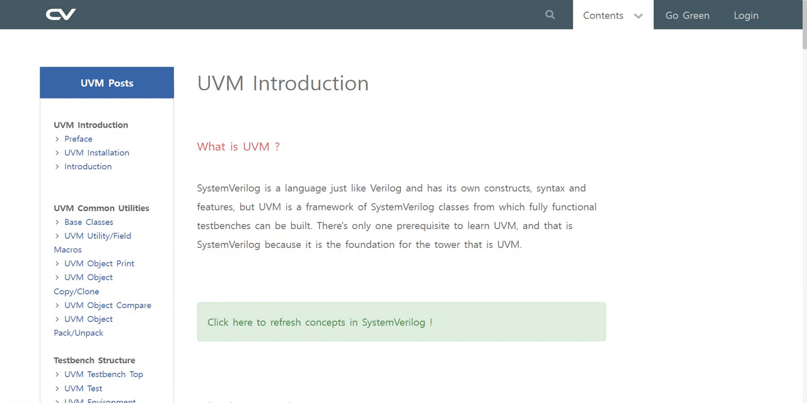UVM introduction. What is UVM? SystemVerilog is a language, just like Verilog, and has its own constructs, syntax, and features. But UVM is a framework of SystemVerilog classes from which fully functional testbenches can be built. There is only one prerequisite to run UVM, and that is SystemVerilog, because it is the foundation for the tower that is UVM.